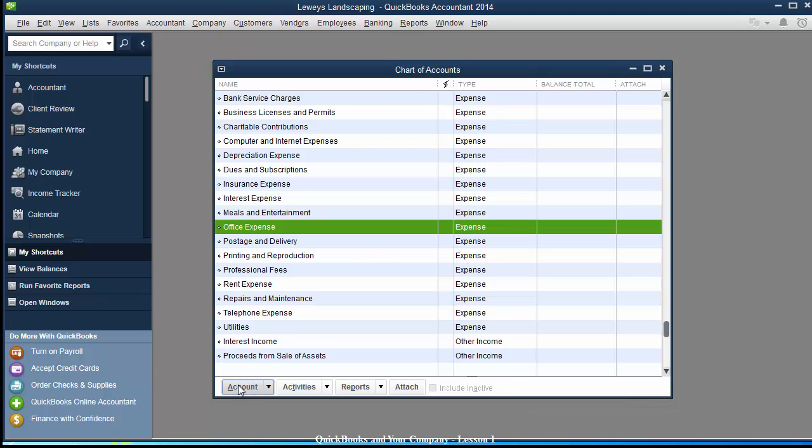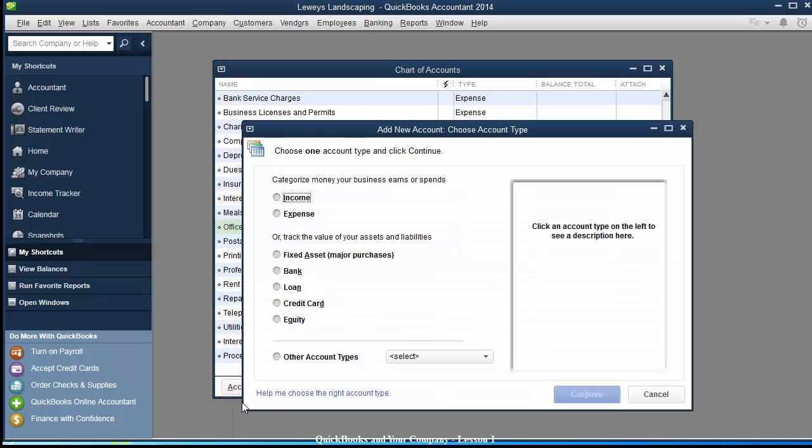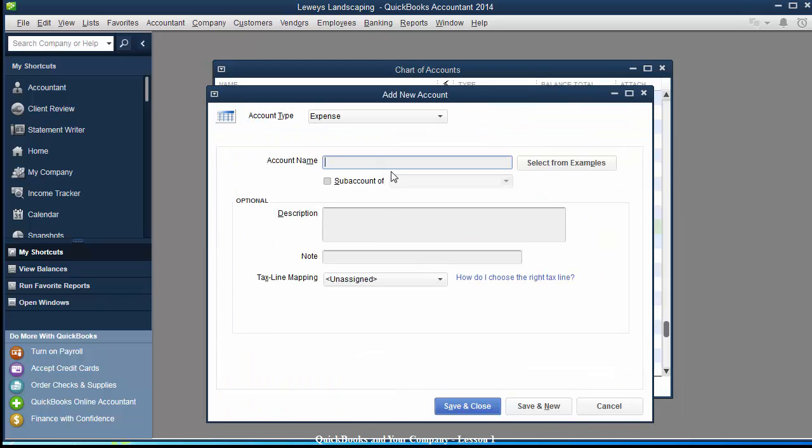We don't have one for meals and entertainment, so let's go down to account, new. Make it an expense account, tell it continue. And let's make one for meals and entertainment.